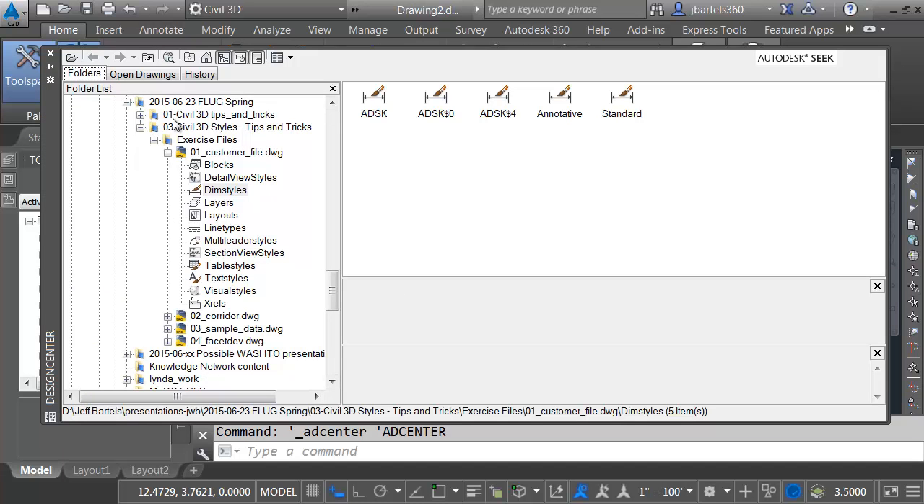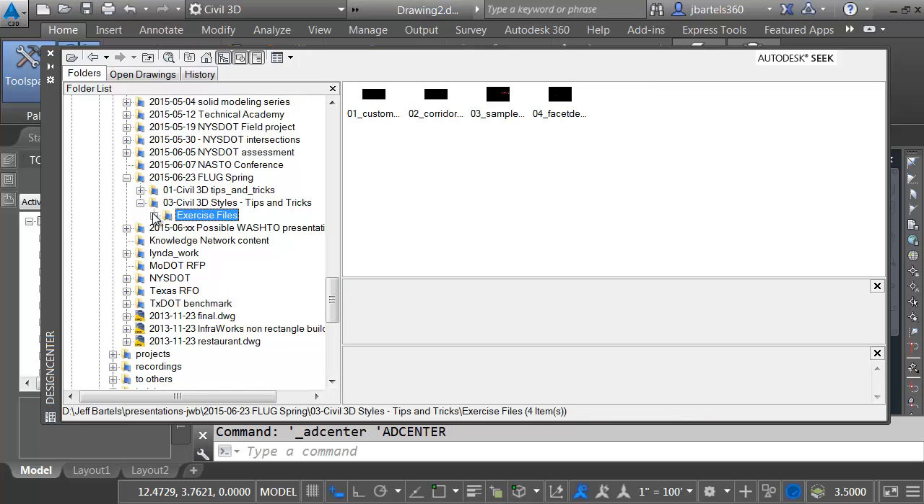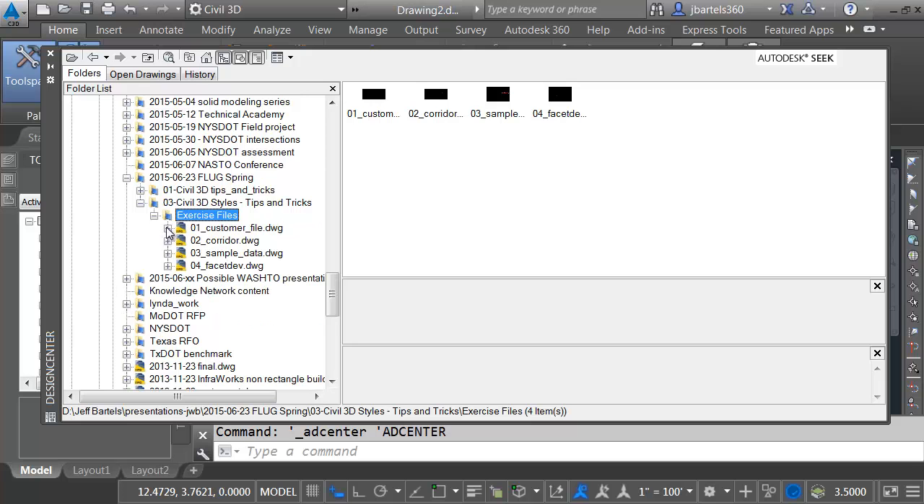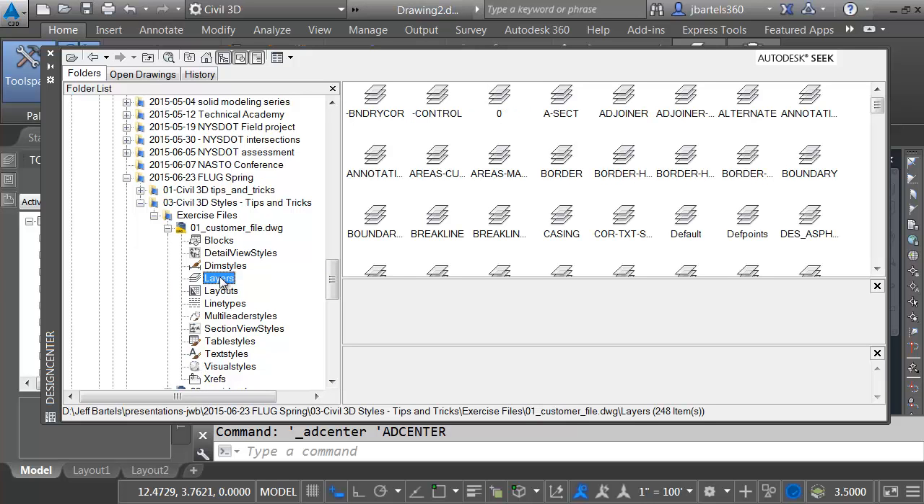Over here on the left side of the screen, it's just like Windows Explorer. I can navigate my hard drive. Let me navigate into this folder called Exercise Files, and then I'll click the plus to expand this drawing called Customer File. Notice all the categories representing the content that I can steal. I'm going to select Layers. Here's all the layers that are in that drawing. I'm going to drag them all into this file.